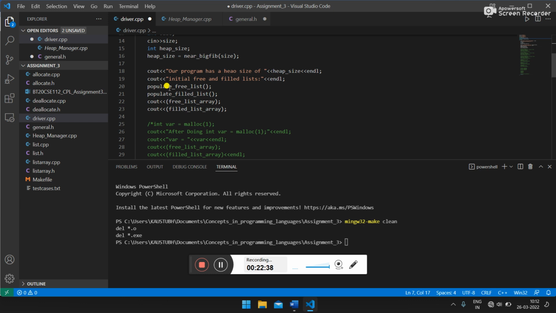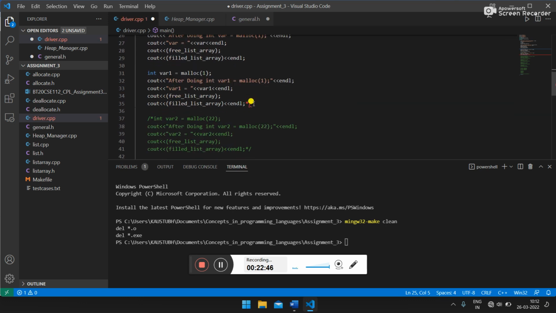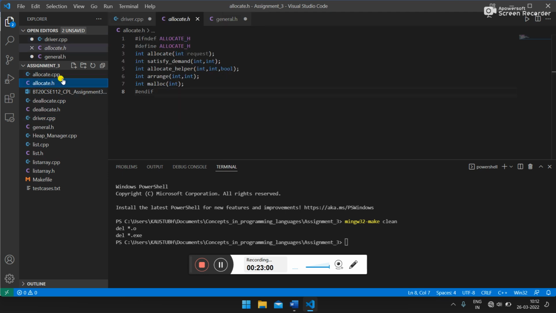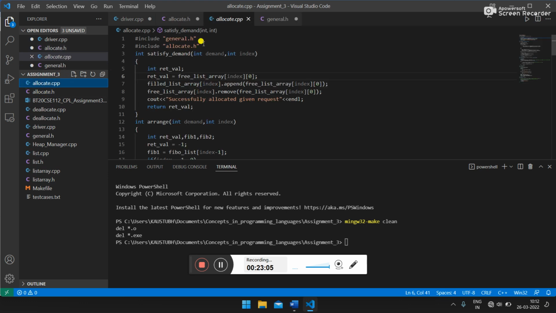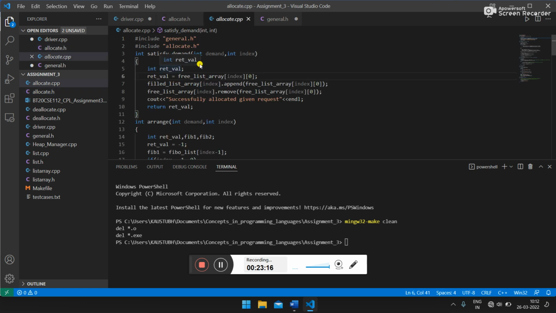After that, let's see this: we are giving where equal to malloc 1. So what is there in malloc 1? For that we have to check allocate.h and allocate.cpp. In allocate.h there is this malloc function. So let's see what is in that malloc function.